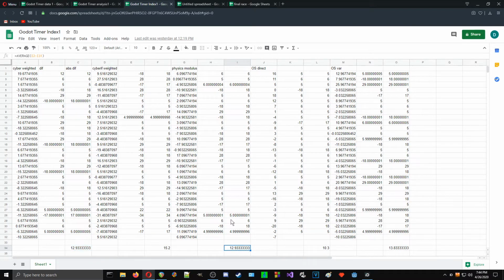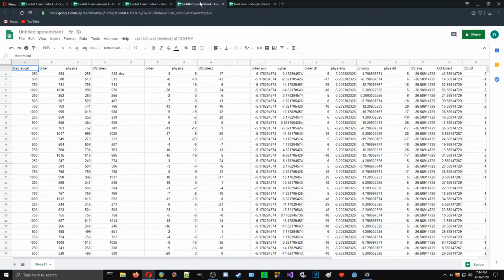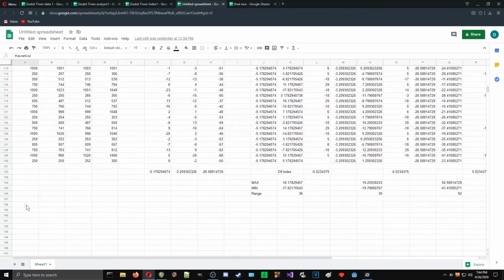And as we can see, the physics modulus and the cyber weighted did pretty well, and they did exactly the same. OS Direct, and I guess this was why it sounded smoother, was because from note to note the deviations were less. So it had the best score here. The lower the score, obviously, the better. And the OS variable also was pretty good. It was pretty close to what these did, and then the cyber weighted did the worst here. And that probably is because using an if statement instead of a while loop is just not the way to go. So I did this again, and I did it with 129 data points.